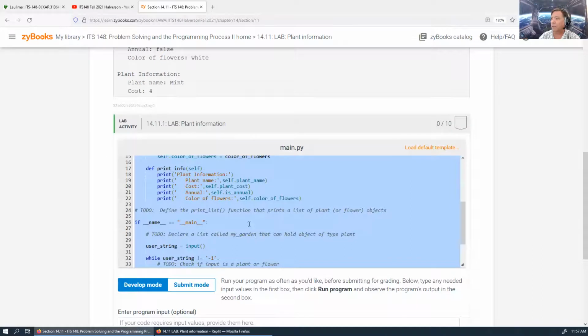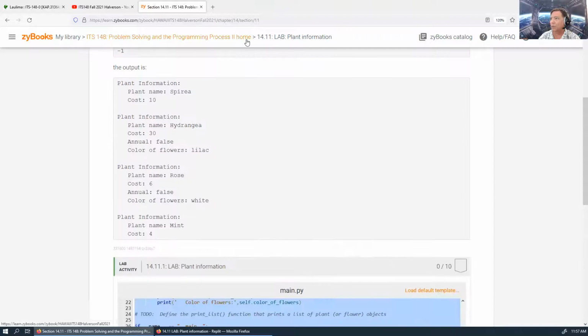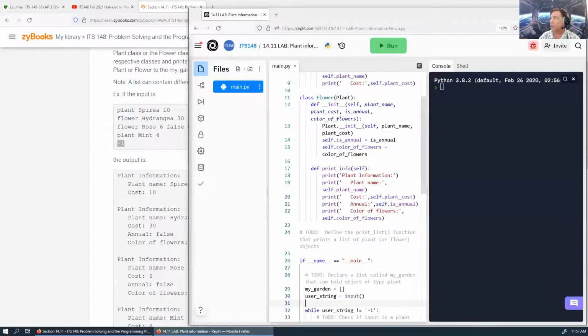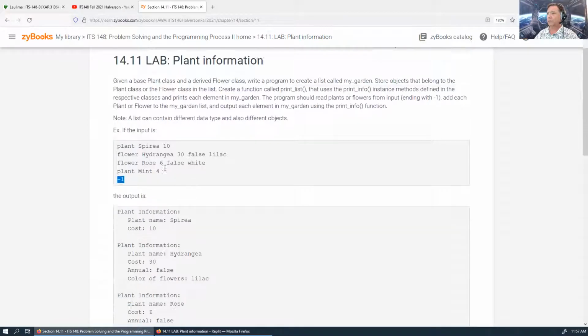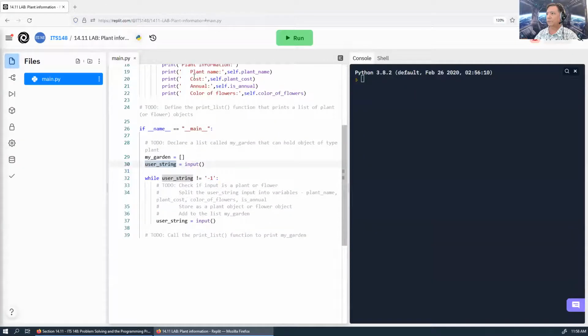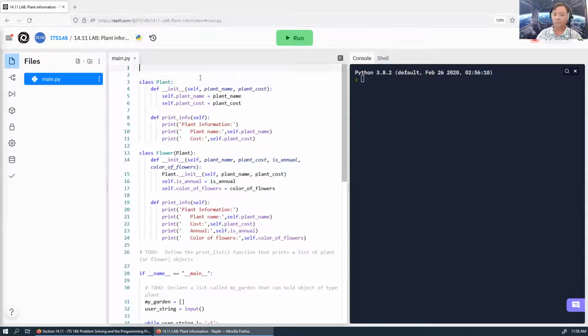And -1 says we're at the end. So we're going to read in the user string, and I might as well put this up here. This is what the input's going to look like. I'm going to put it as a comment up at the top here.